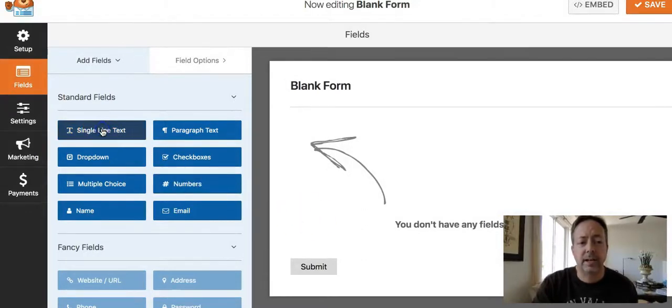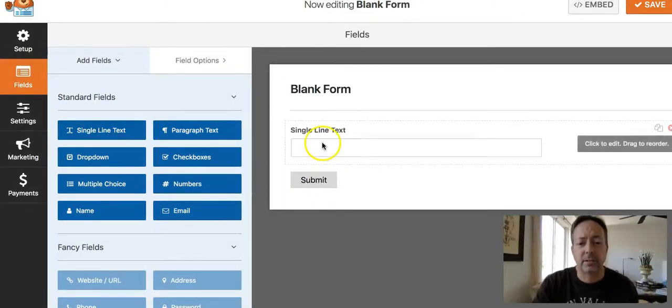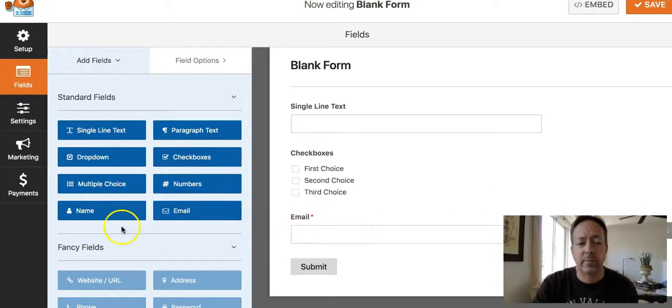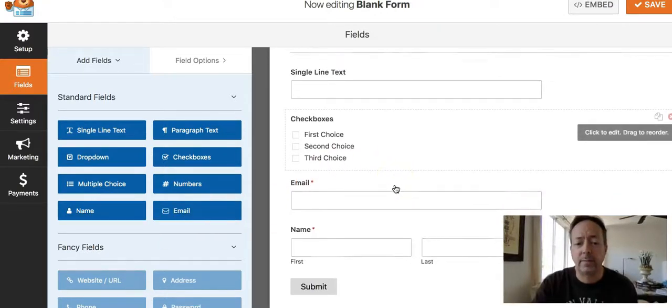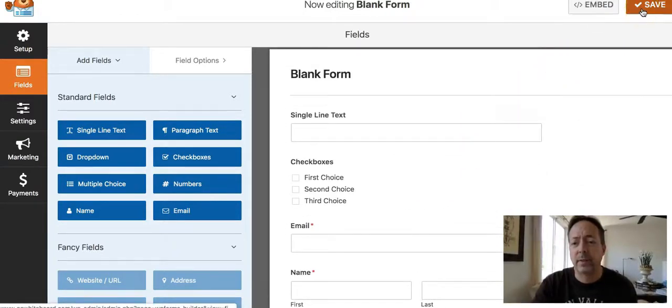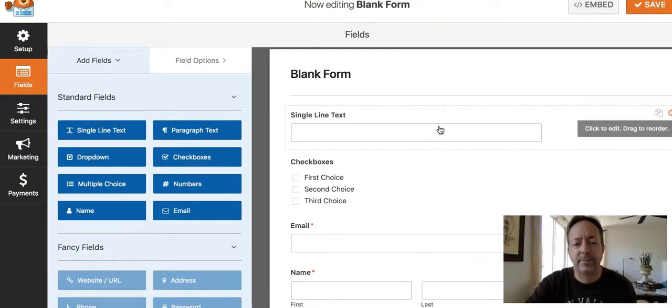I can add a single line. There's a single line. I can add checkmark boxes. I can add an email if I want to collect their information, the name of them. So I can make it look really professional. And then I can click Save. So if I click Save here, it's saving the file.